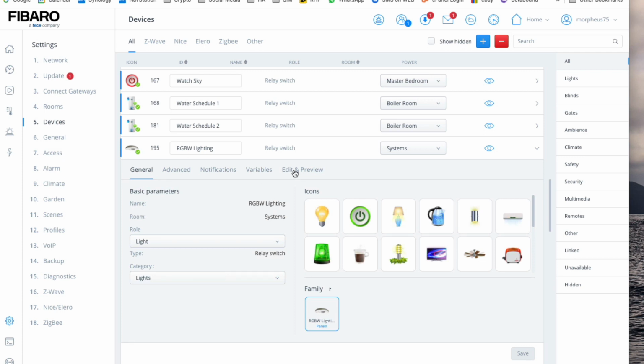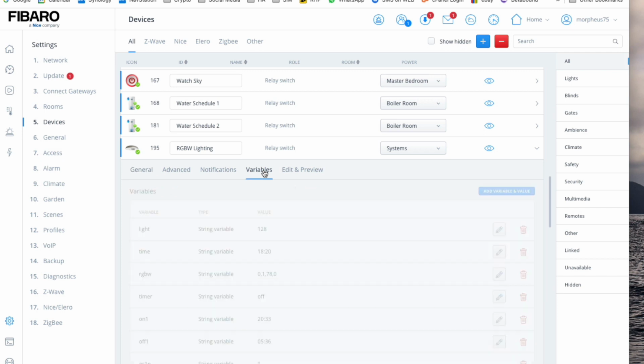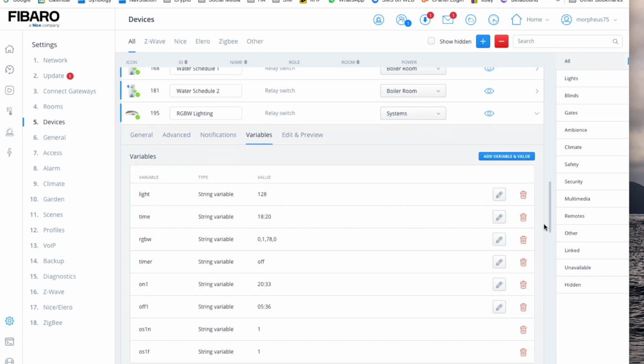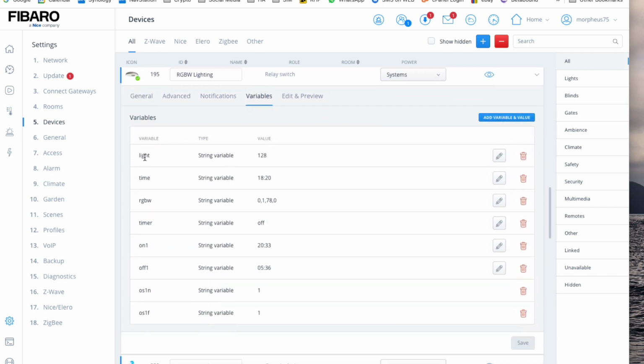Clicking on it, first of all, as usual, we always start with the variables. Inside the variables, you will put the ID of your light in. So that's the ID of my device. The rest you don't need to touch, to be honest with you. Okay?